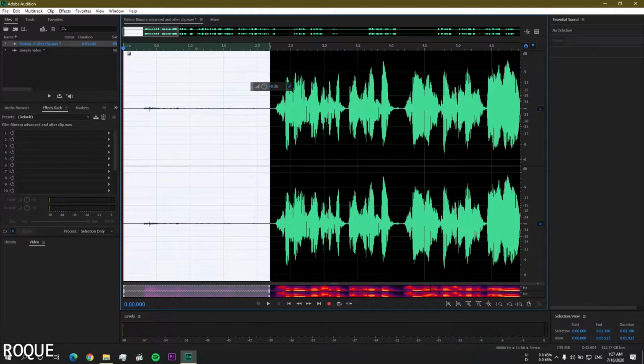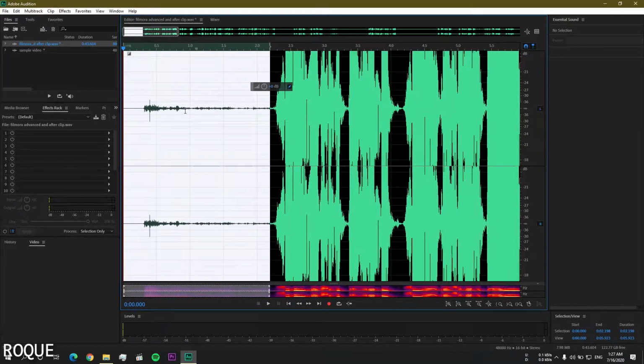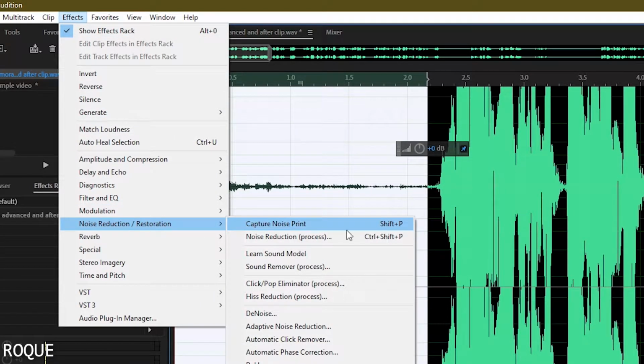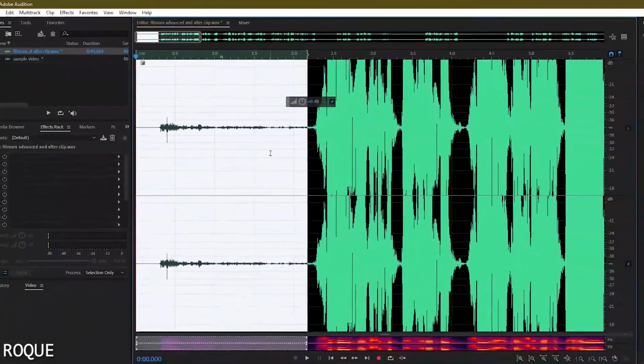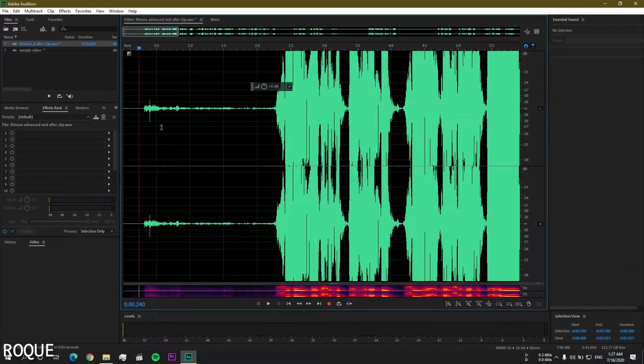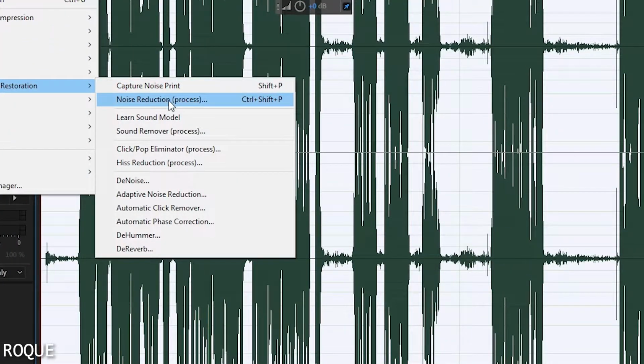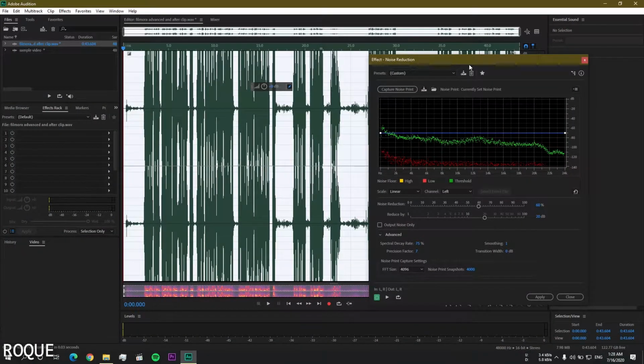It creates a silence. So now I'm going to capture a noise. This is our noise. So go to the effect setting, noise reduction, and click the capture noise by Shift+P shortcut. So now noise is captured, and now press the Ctrl+A to select your whole audio, and just again go to the noise reduction and the second option, that is a noise reduction process by Ctrl+Shift+P.